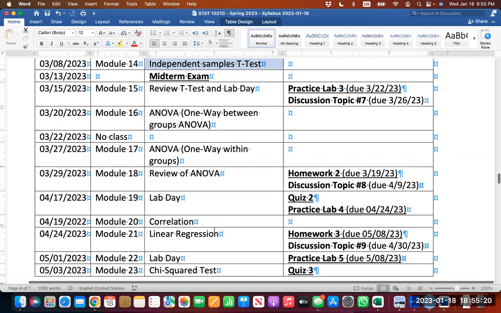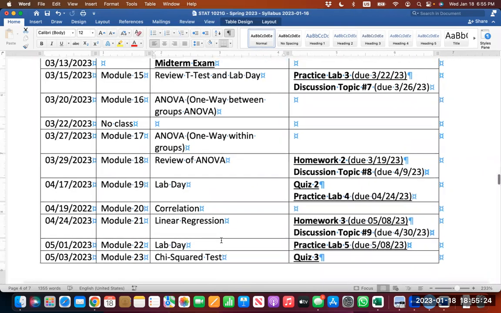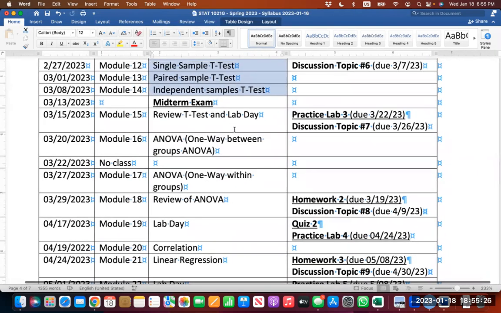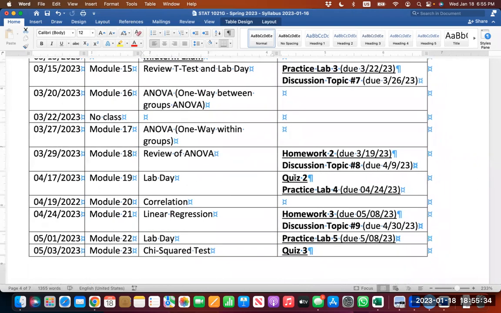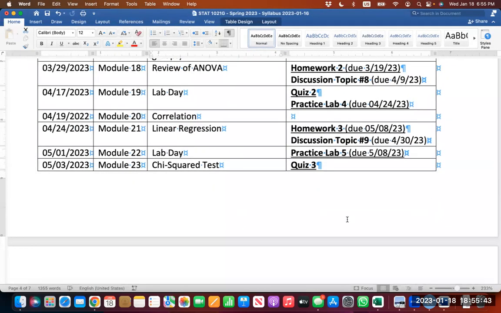And with correlation and regression, chi-squared is then the non-parametric test that I mentioned. But basically after the midterm, we're moving on to analysis of variance, ANOVA. This is the second homework. Then essentially the second quiz will cover all of this. We have then correlation and linear regression, chi-squared, that closes the topic.